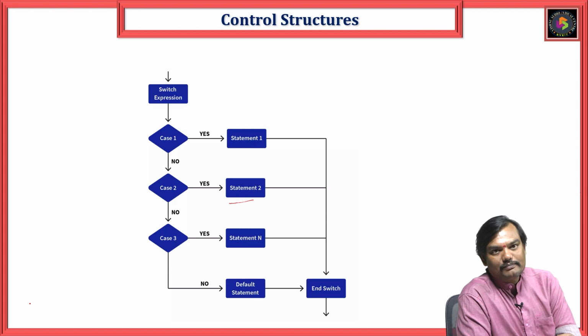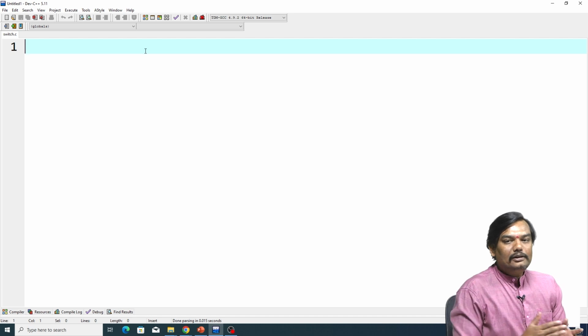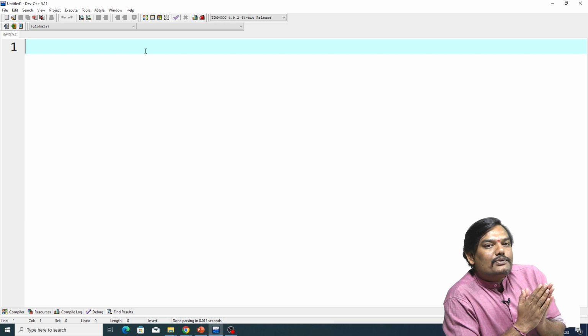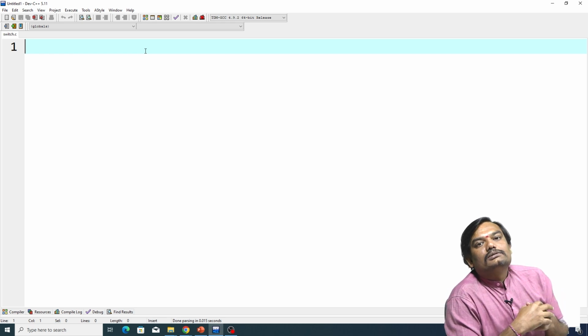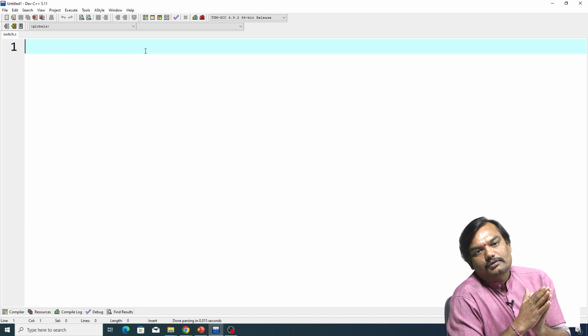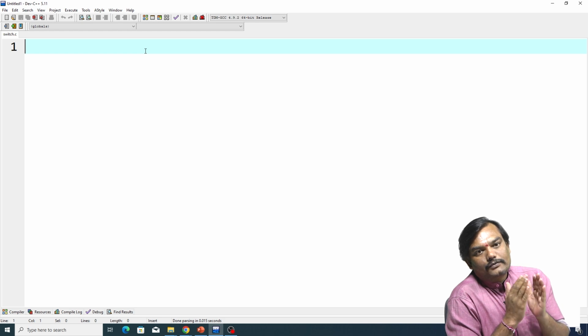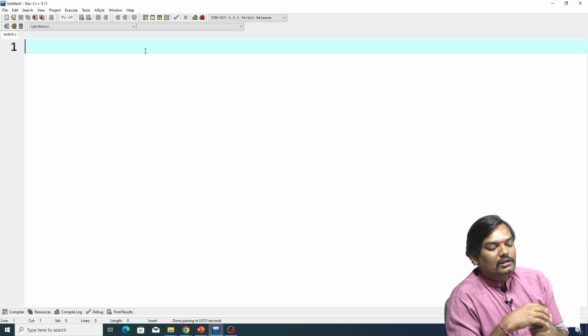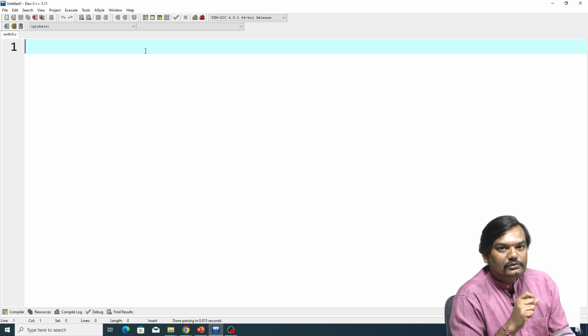Now let us see an example, by writing code, of how to make use of a switch statement. In my program, the user has to enter his favorite color. I will be giving some options for the user. The user has to enter the option for the color he likes. The program will read that option value, and the program has to decide and tell the user that this is the color that you have chosen.